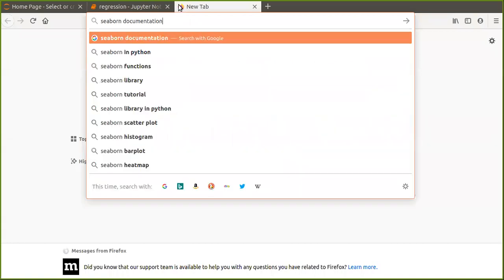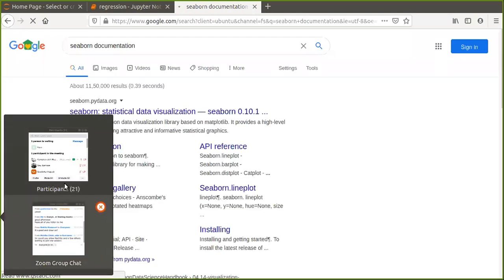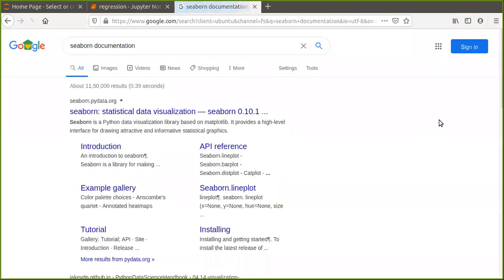Seaborn documentation, something like this. There is some noise. Somebody is talking. Yeah, admit. Mute all. I'm muting all.